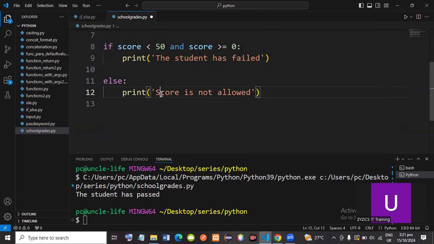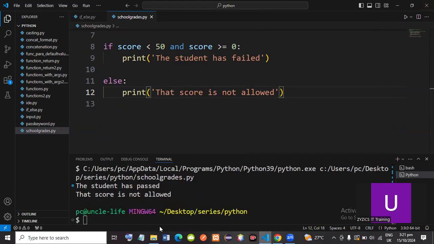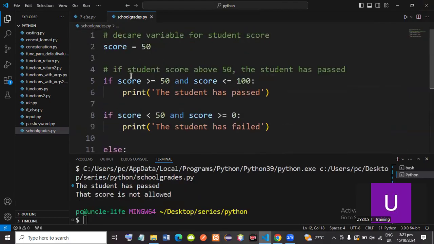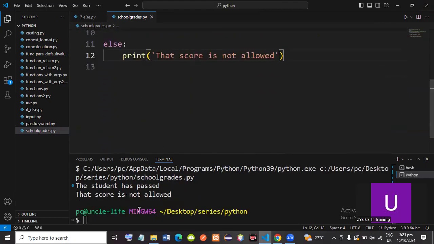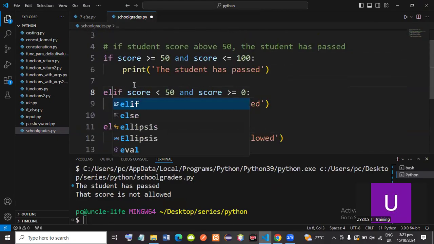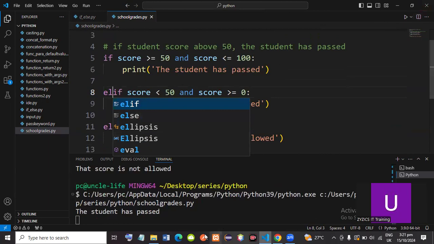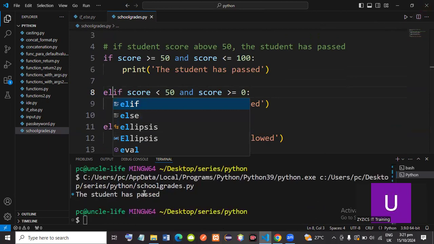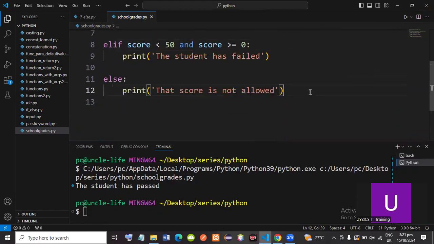That score is not allowed. Okay, so this should work. So that score is not allowed when... elif, yeah. Because of the else, we needed elif there. So the student has passed, right? So our program works perfectly now.